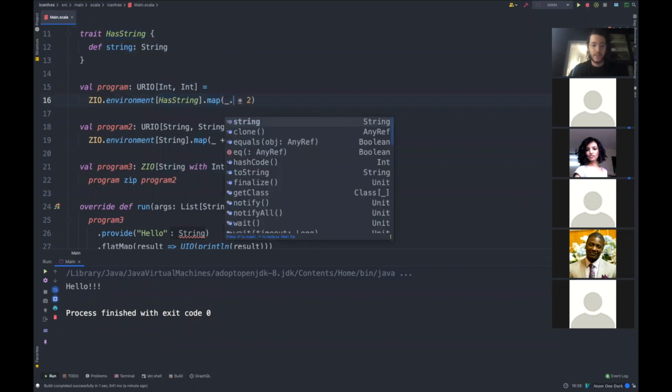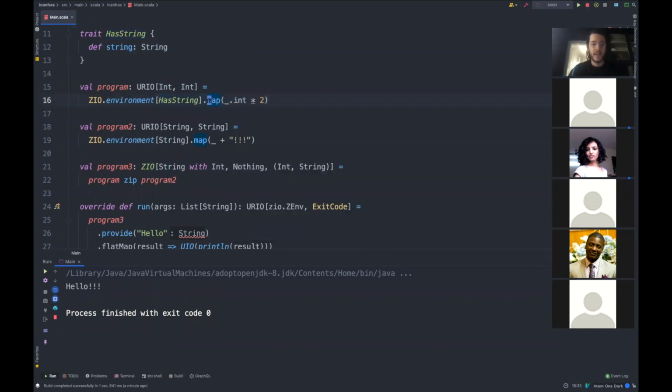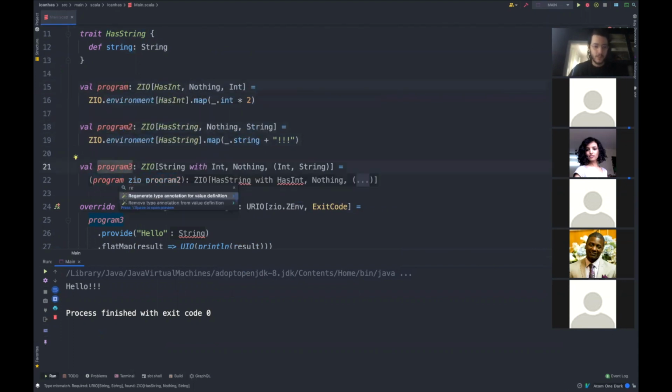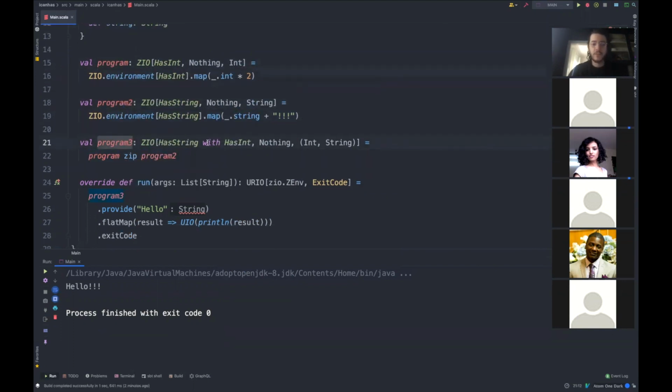And then I could call something like, oh, I should say, this should be a HasInt. This should be a HasString. And then I could call dot string on this. Regenerate the types, regenerates. So now it is HasString with HasInt. And unlike String with Int, we can actually create one of these.